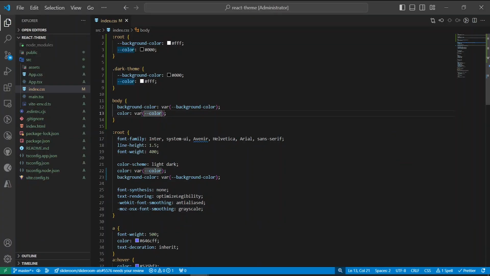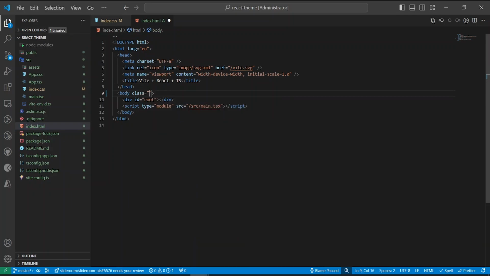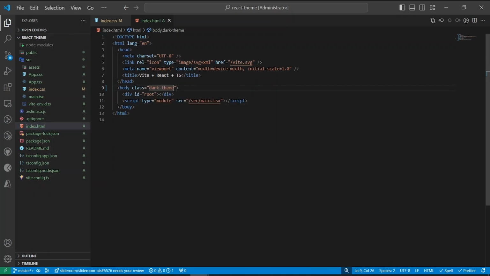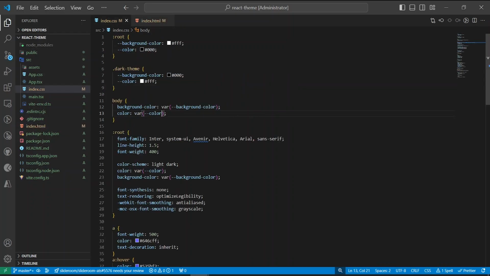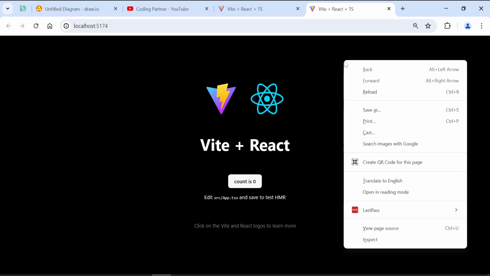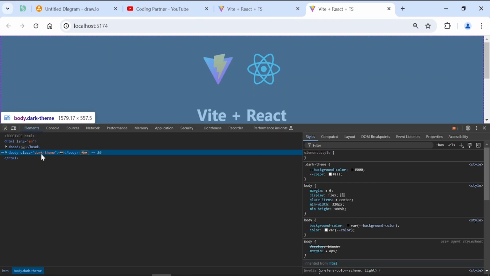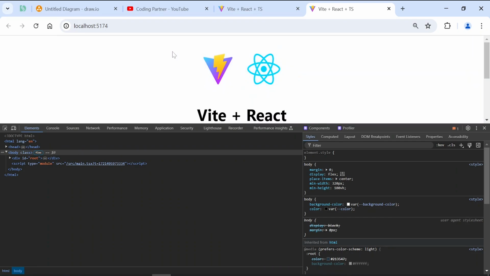Now what I can do, if you go to the index.html, here is our body element. Let's add here the dark theme class, which we have created. Here we created, right? So let's try and check. See, now dark theme gets applied. Now if I inspect it, now you can see the dark theme gets removed and light theme gets applied.